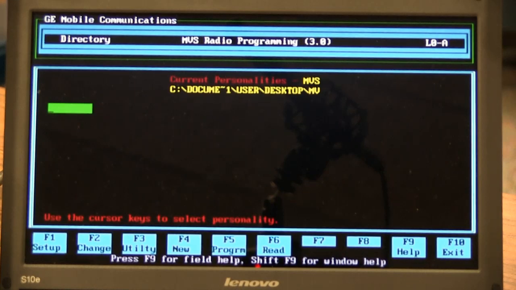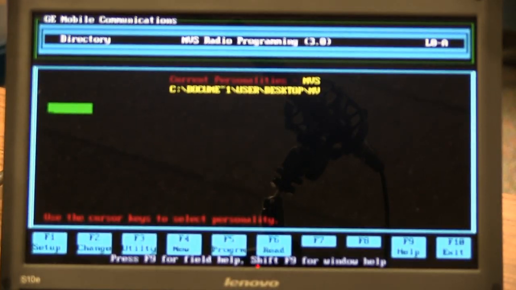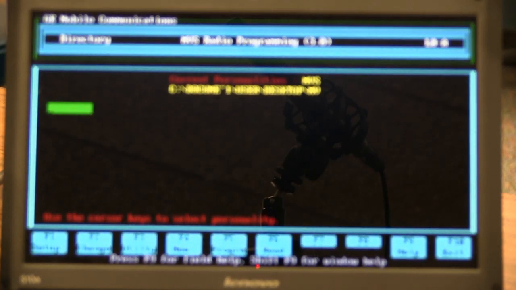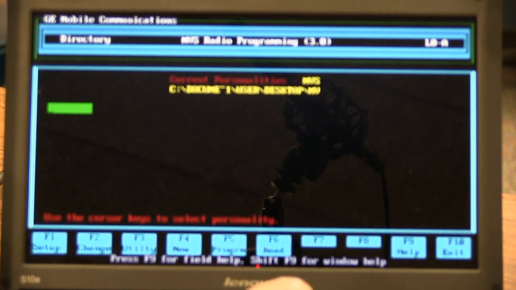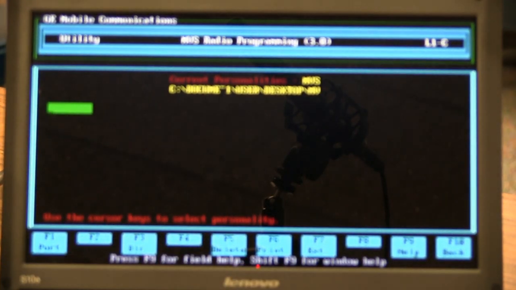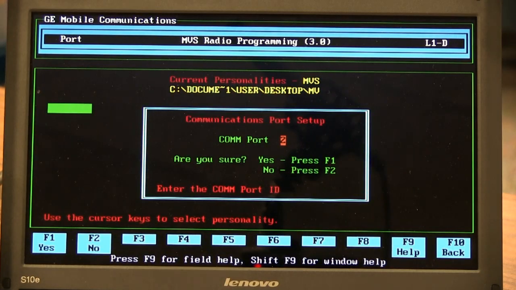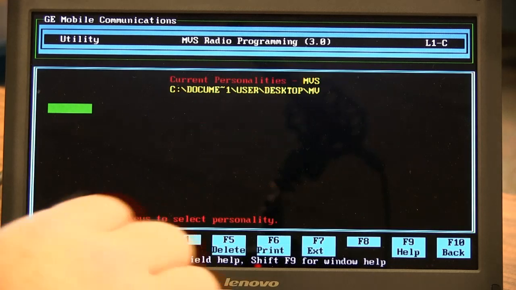Once we've started the MVS software, we can turn the radio power on, and I'm going to make sure that the software is set up for the correct COM port. To do that, I press F3 and then F1. And you'll notice that the COM port here is set to COM 2. I need to change that by pressing the number 1 and then F1 to be sure.